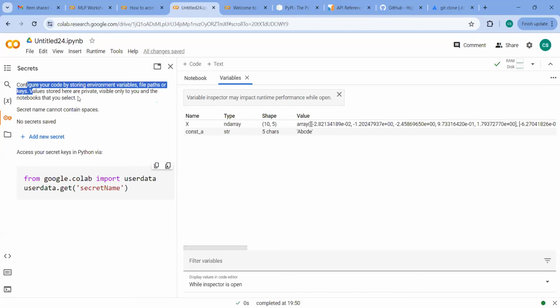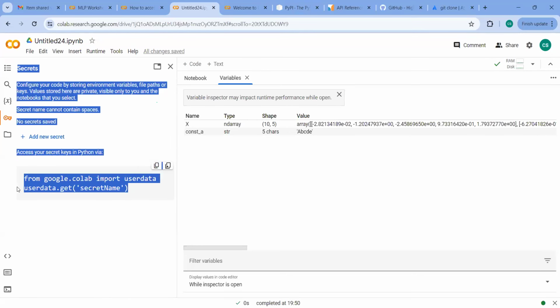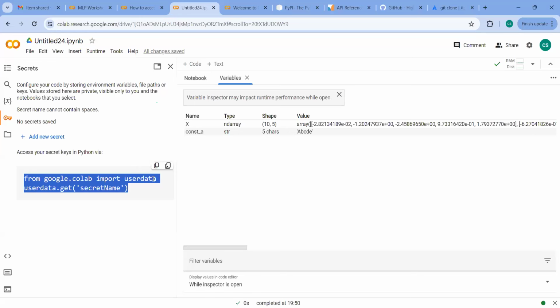Don't worry, this will not be shared with any other person. If I share this notebook with someone, then my APIs or my secret key will not be shared. The rest of the data will of course go. I can only save a few things like strings.